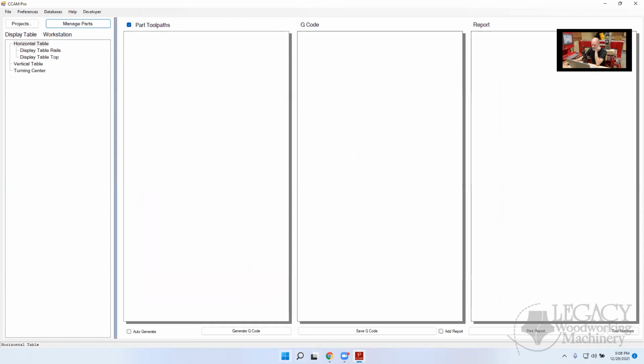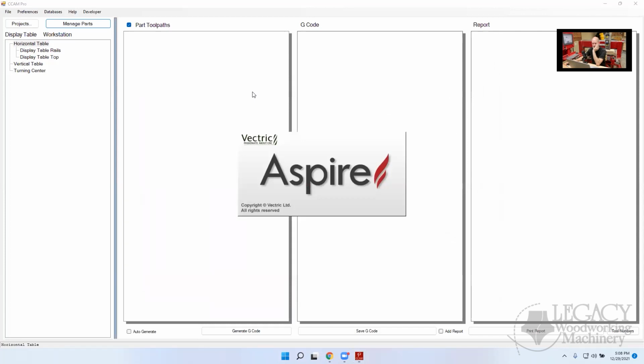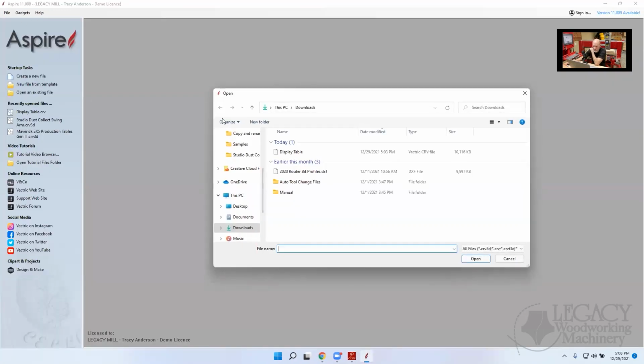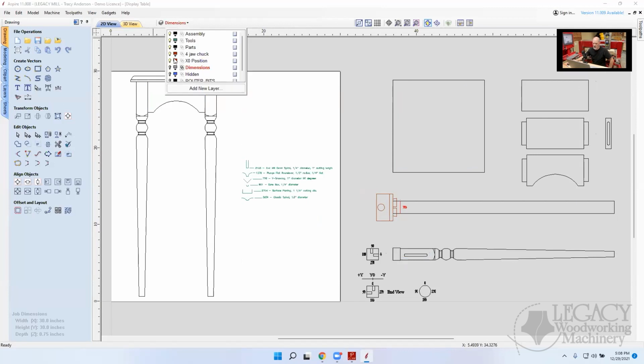So yeah, what else I want to do here is if we go into Aspire and I open an existing part, I again can go to my downloads, and there is the display table, and I saved it as VCarve Pro so that if you don't have Aspire, you have VCarve Pro, you can still open it. So everybody can open this now. It will require the latest version. That's the only caveat. Okay, so here, in fact, let me go in and show you how I've organized this.